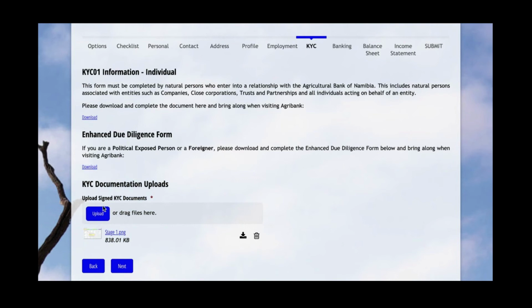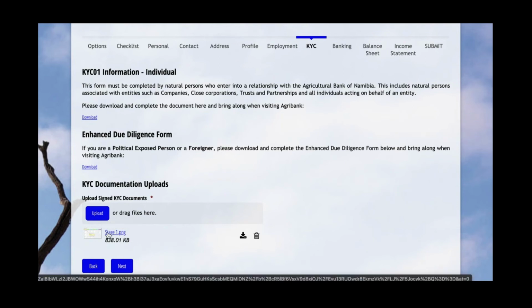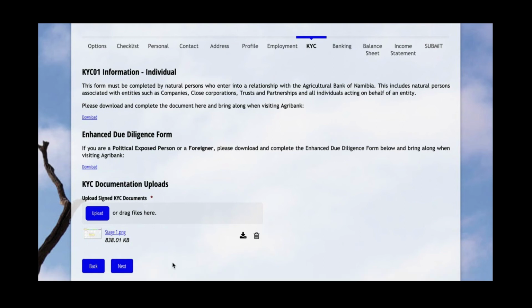That signed KYC document is then uploaded here. For you, it's simply clicking on the link of the uploaded document to check that it's signed and completed, and that's pretty much the check that you do.